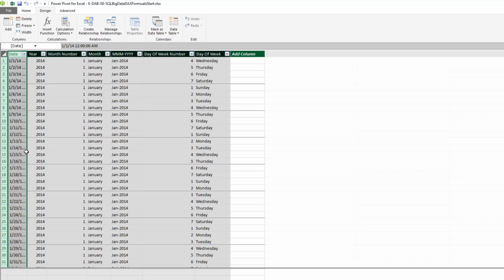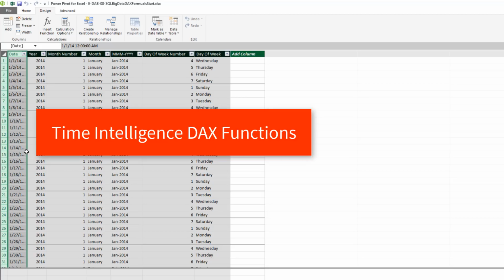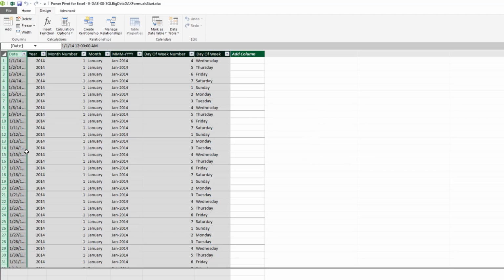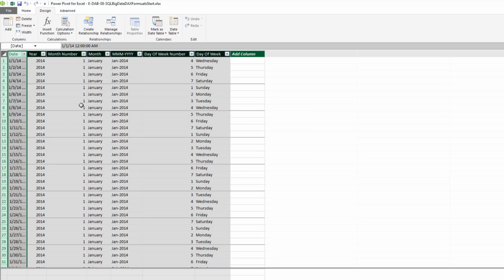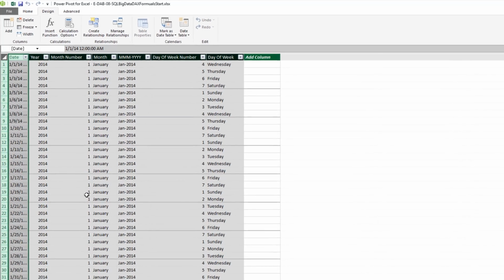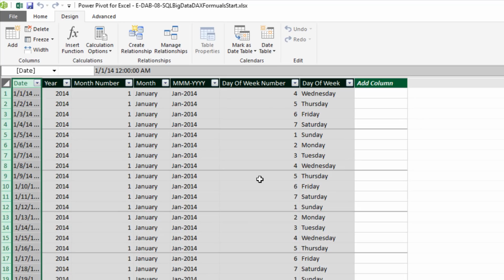Now, there are a bunch of functions called time intelligence DAX functions. We'll get to see one of them called total year to date. But unless you have a date table with all the possible days, many of those functions do not work. So when we're in Power Pivot, if we're going to make calculations involving dates, we use the date table new.